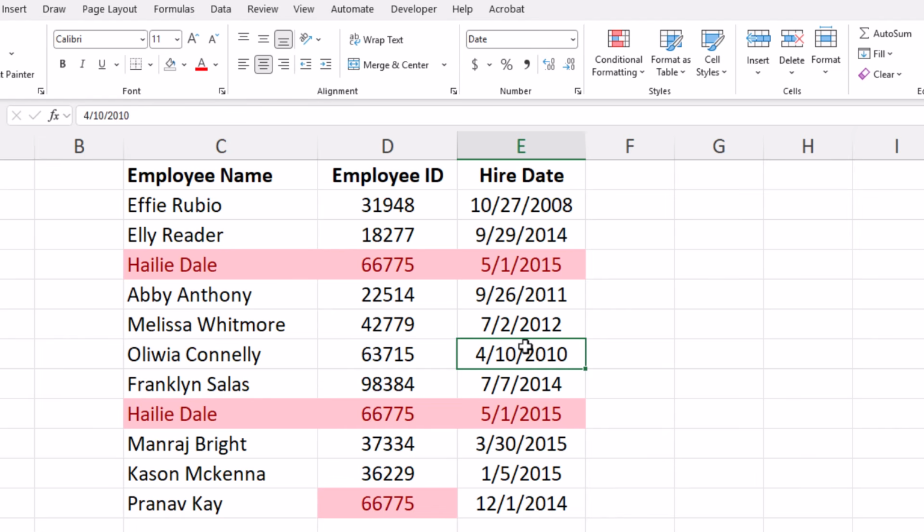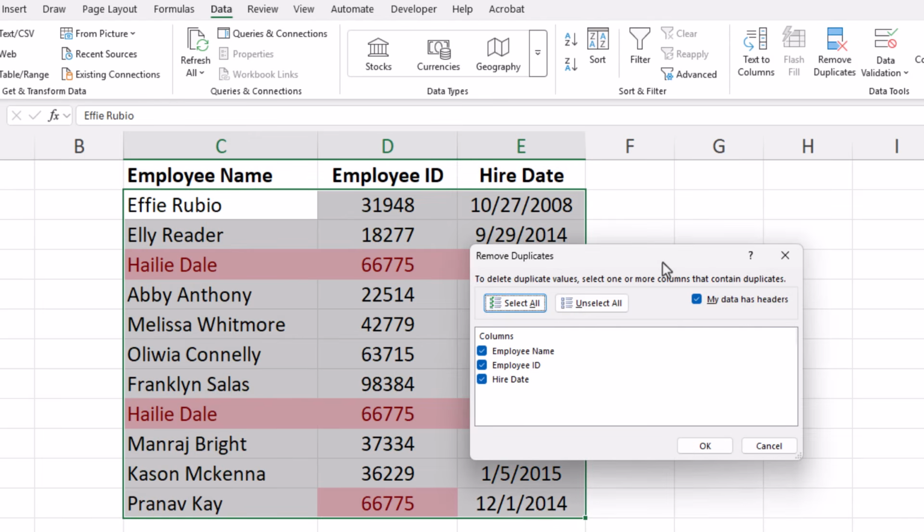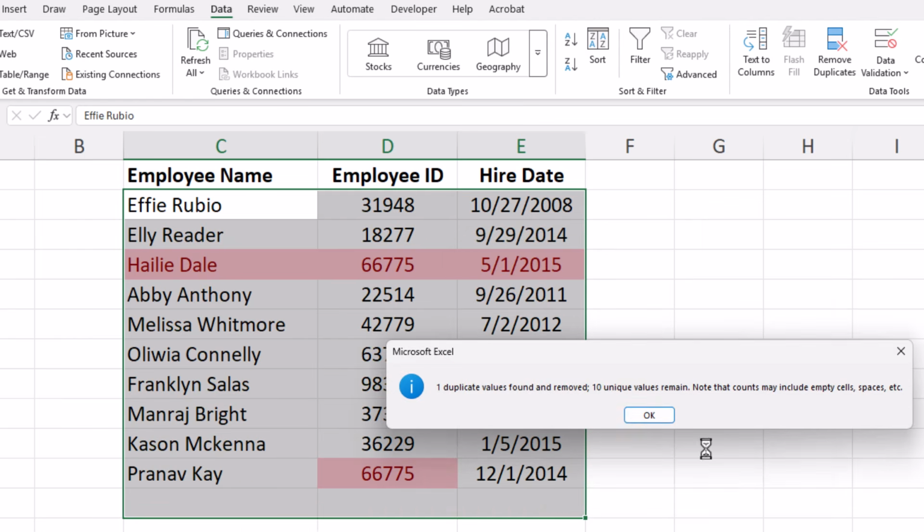So I'll select all of my data again, but I'm going to go to the Data tab and Remove Duplicates. And if I leave these settings as is with all the fields checked, it'll keep the first row for that person, but it's going to remove every duplicate after that, but only where it's the same all the way across. So I'll do that now.